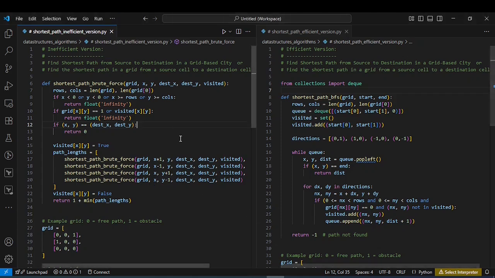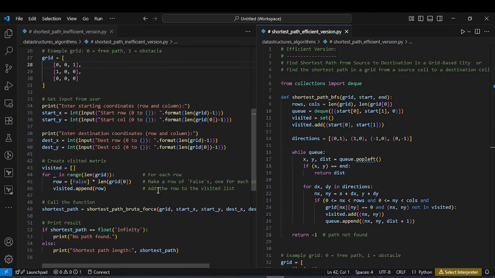Here we can see we do have two versions of Python code to solve the problem. This one is the inefficient version on the left side, and this one is the efficient version on the right side. Let's take an overview of the inefficient version. The program begins by prompting the user to input starting and destination coordinates within a 2D grid, where 0 represents a free cell and 1 represents an obstacle.